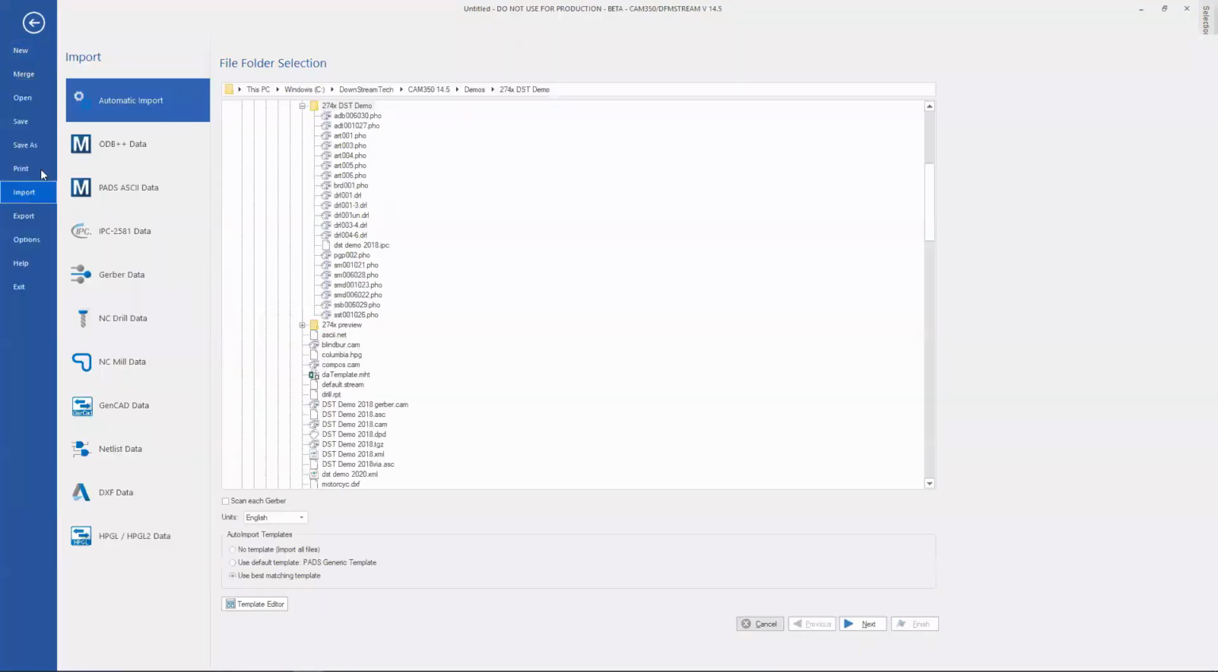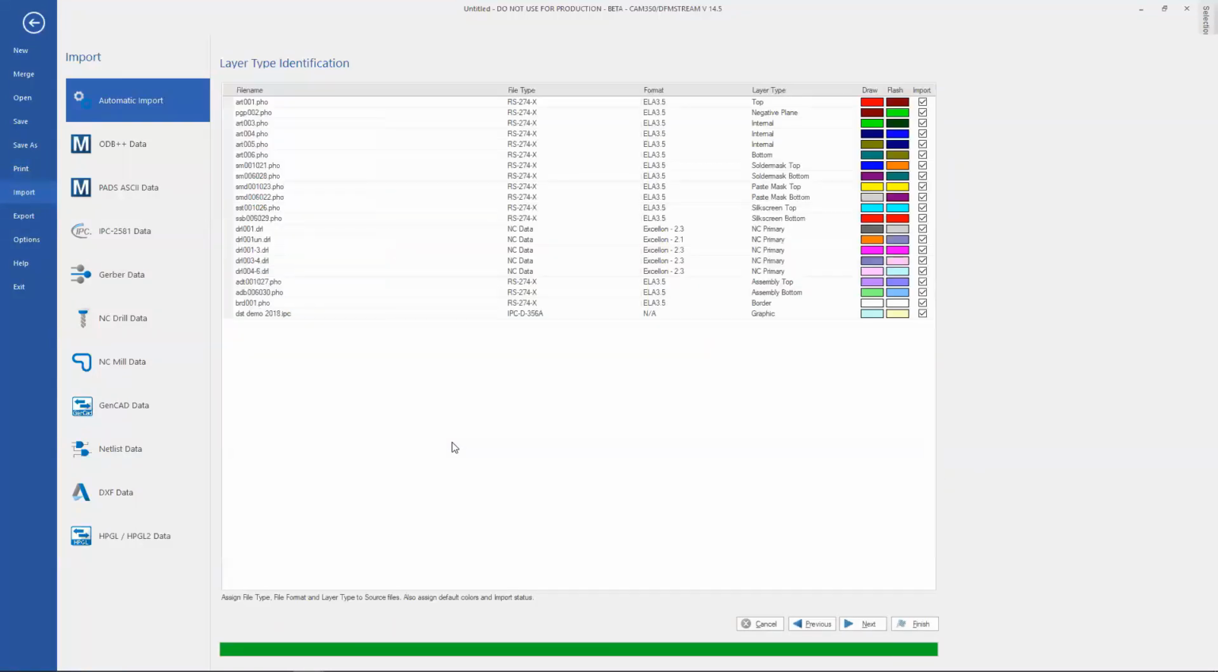What I'm going to do is import some data. This is going to be Gerber. We use our templates to set our layer types. Notice the IPC netlist is already there. Okay, all of our drills are already identified.